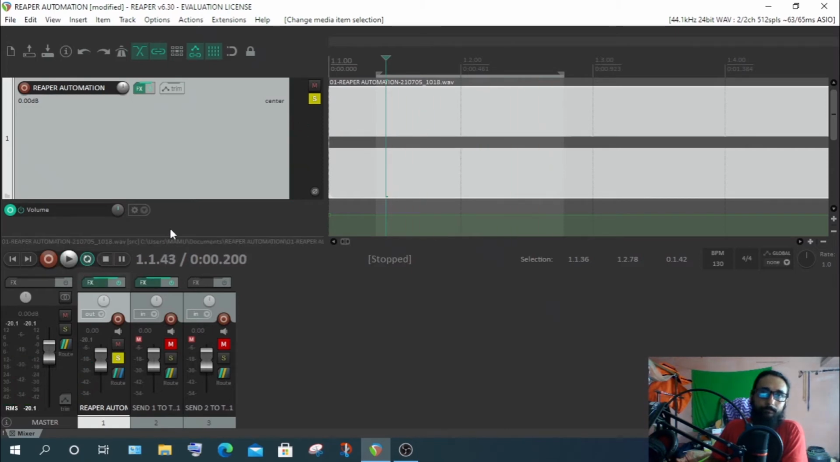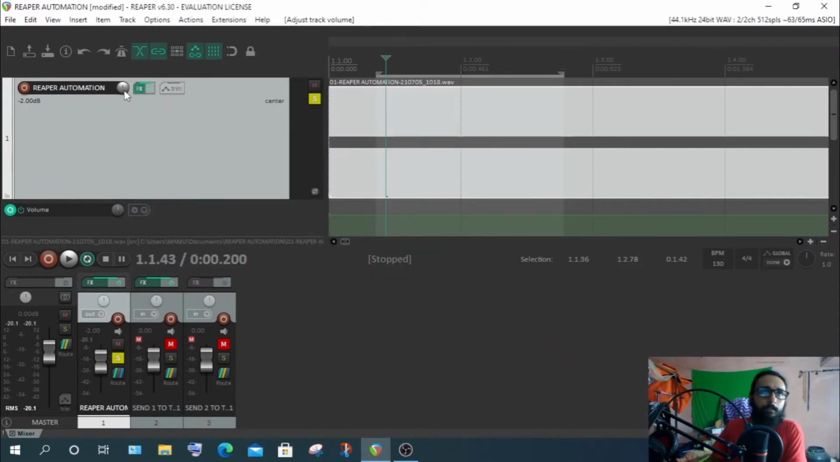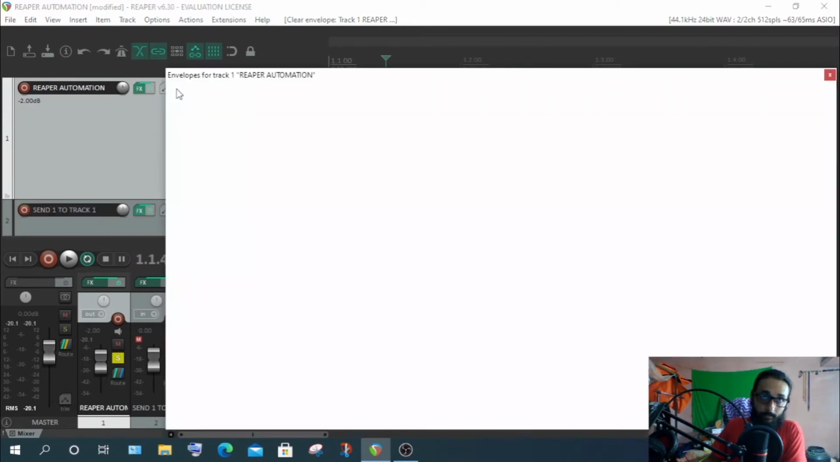But for some reason, if I want to decrease this by 2 dB, minus 2 dB, I have decreased it. This audio is decreased by minus 2 dB. Here also you can see minus 2 dB. And we have to clear this automation and create it again.